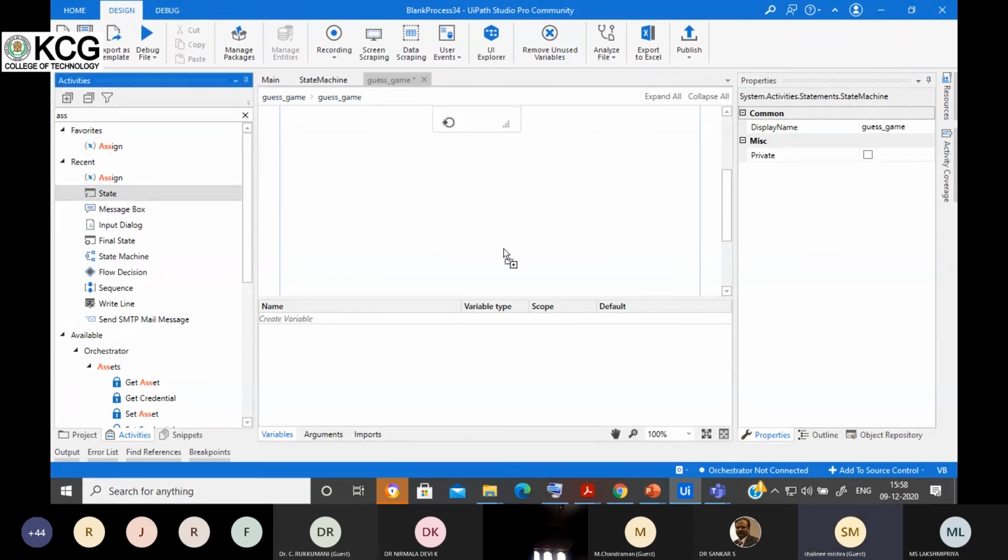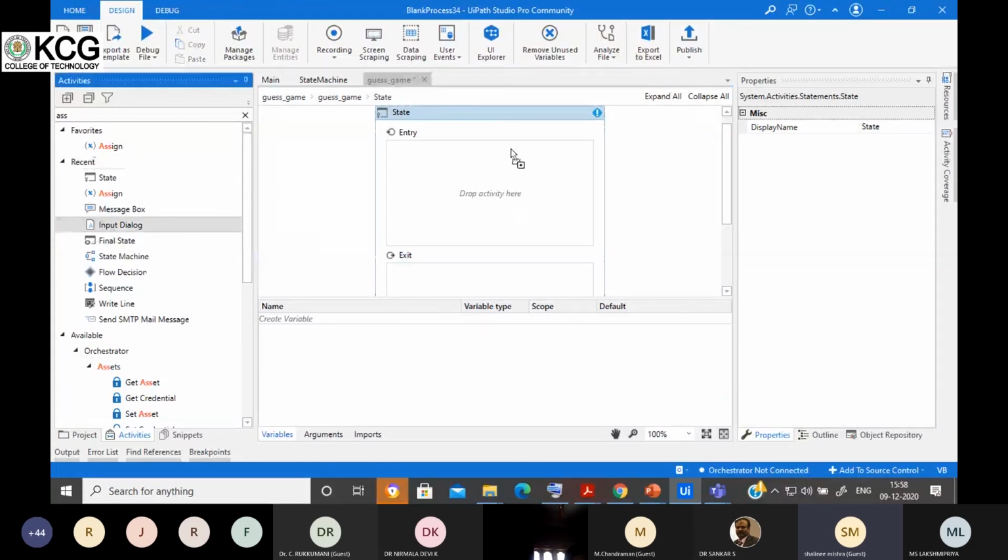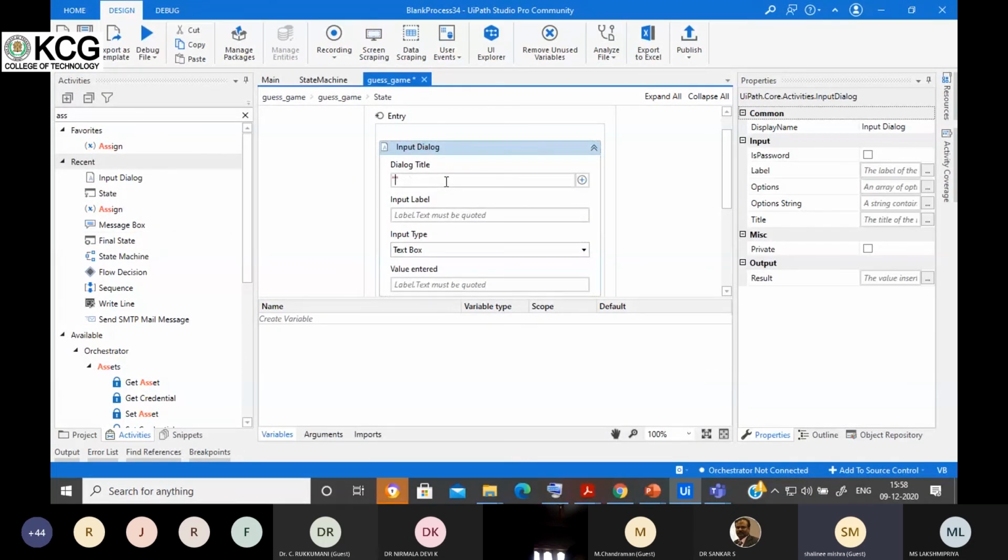Now I'll add one more state to guess a number. Here I added one more state and I'll connect it. Just click here, and here I'll take one input dialog box activity. The dialog will be guess number: please enter a number between 1 to 100.